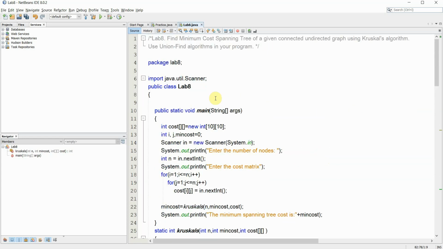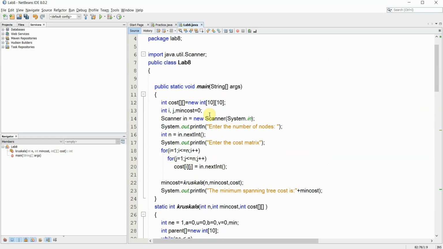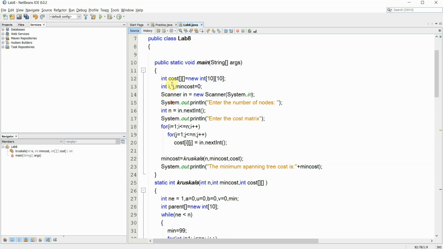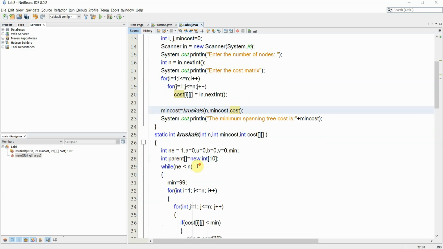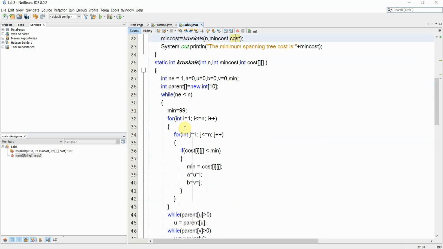Now we shall look at Kruskal's algorithm. Once again, there is a 2D matrix cost to hold the weighted matrix, I mean the adjacency matrix representation of a given graph. Next, i, j, and min cost. Next, enter the number of nodes, enter the cost matrix, and call the Kruskal's method. N, min cost, and cost are passed. So now, this is the main logic, Kruskal's.